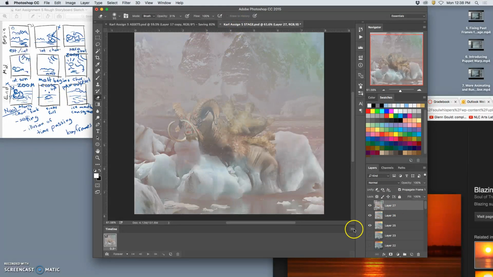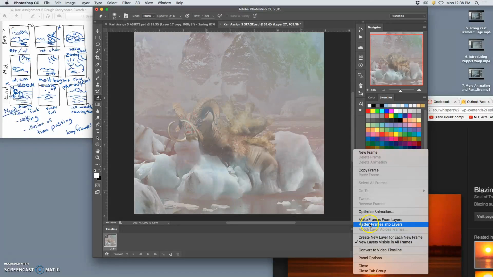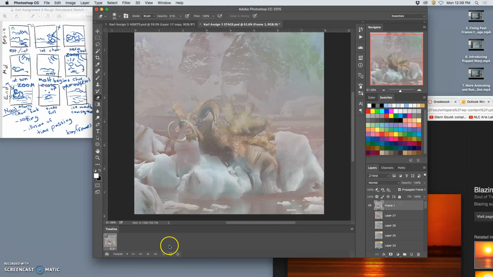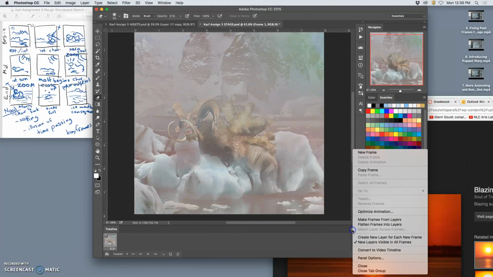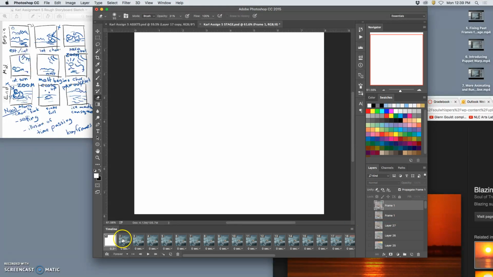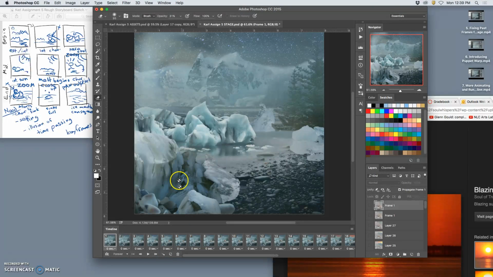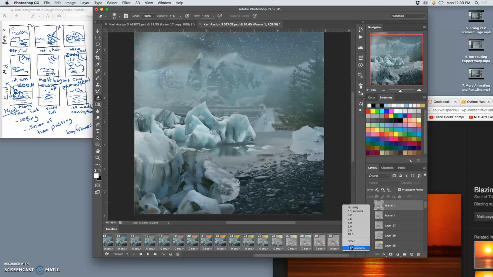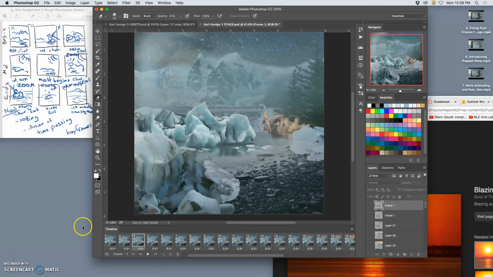But let's make sure the animation's working. So I say flatten frames into layers. Oh no, not flatten frames, sorry, make frames from layers. Then I get rid of the first one. I set it all at 0.3 seconds. And I play it through forever and see how that fits the goals of my storyboard.